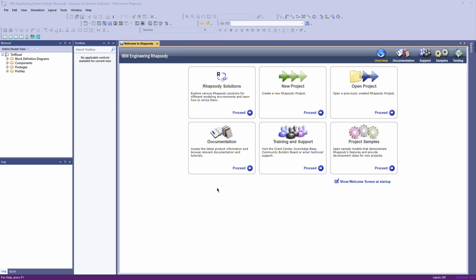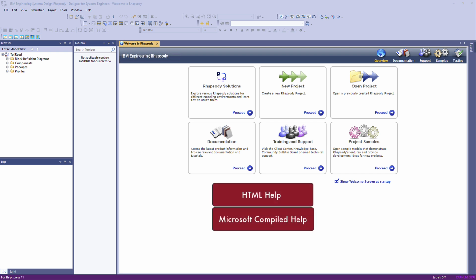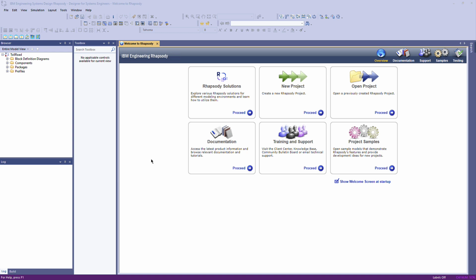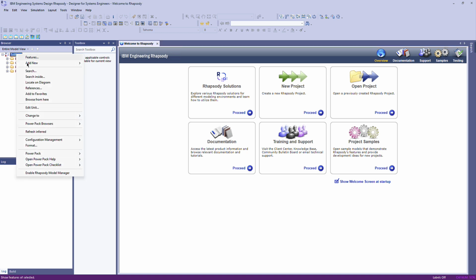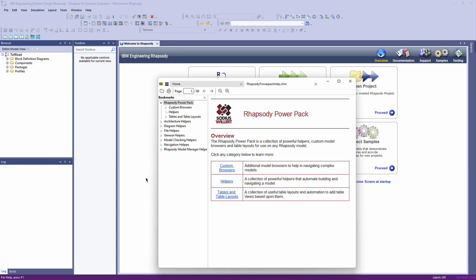Let's start by opening the help for the Power Pack so we can see what's in it. The help is supplied in both HTML and Microsoft compiled help format, so you can view the content in whichever tool you prefer. We can open that help in various ways. The first is by right-clicking the root of the project, where we have an Open Power Pack help menu. There we can open it in either of the two formats. Let's choose System Help Viewer.